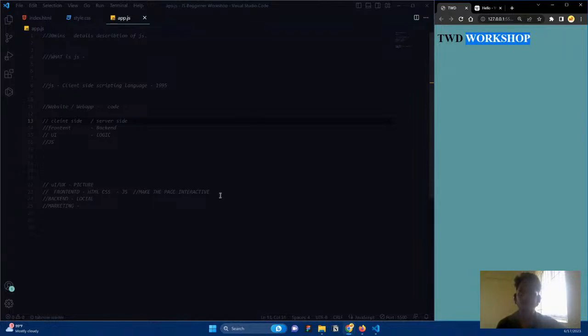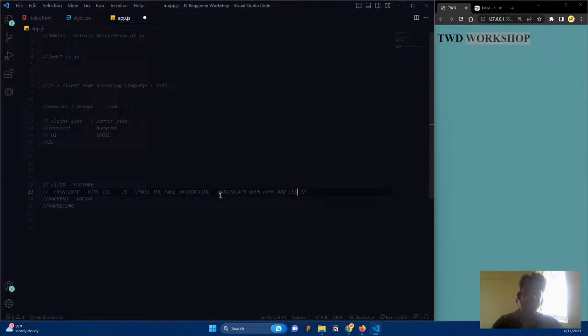Basically, JavaScript is used to manipulate your HTML and CSS. So if someone is clicking or making an interaction where we only want to make a change in the user interface, such as a drop down or an animation, then JavaScript handles it.